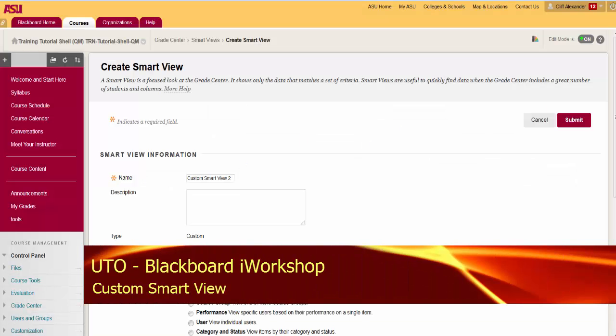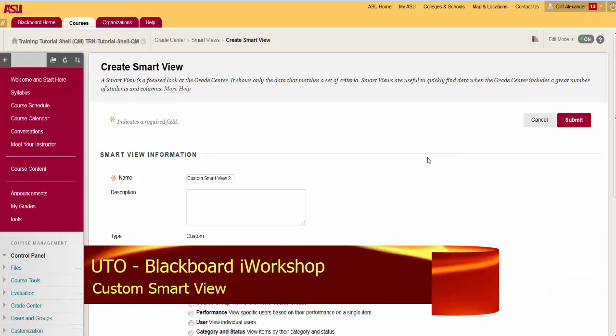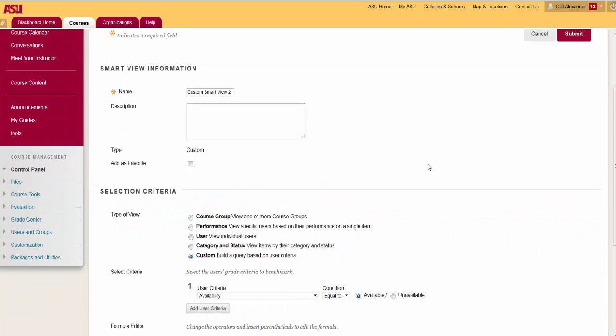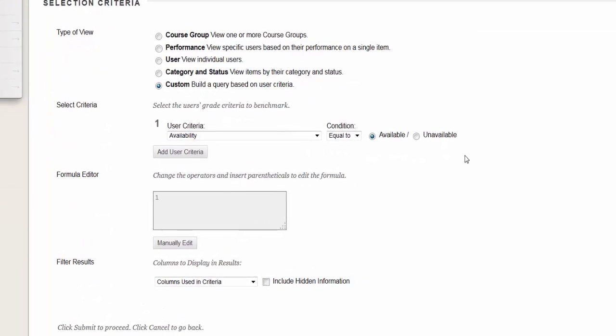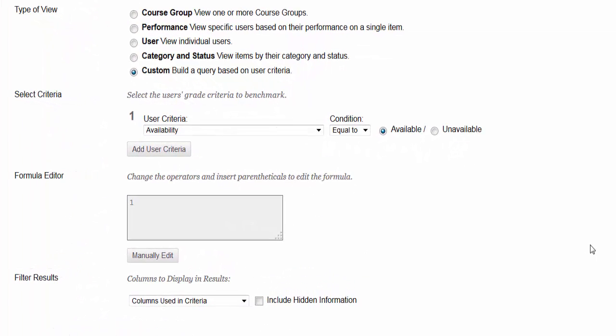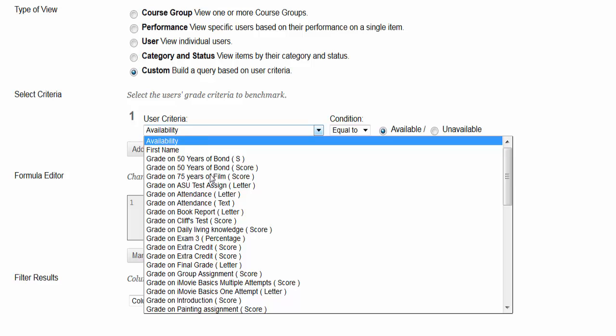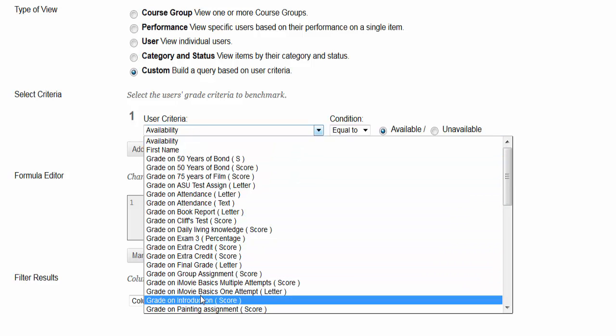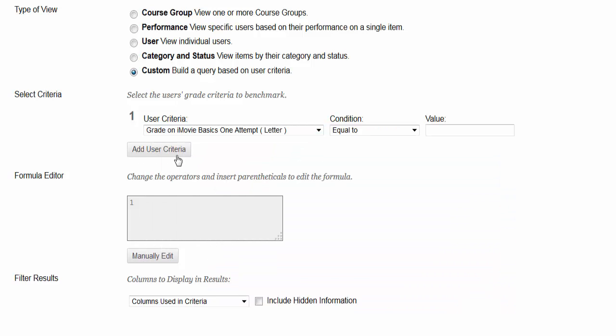Custom Smart View. As an example, let's say you want to view students who have not done well on a specific assignment and have not accessed the shell since a specific day or number of days. Choose Grade on iMovie Basics 1 attempt. Under Condition, choose less than or equal to. In value, add 60%, since anything below that would be failing.